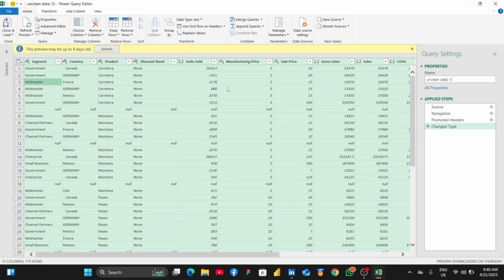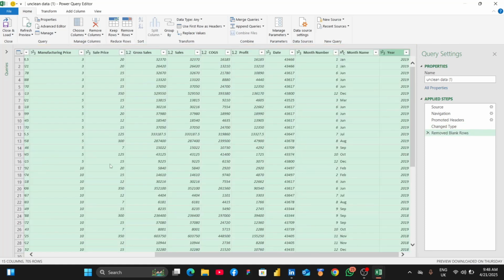Okay, so we want to remove blank rows. So we just come here to remove rows. Then under remove rows, we can see remove blank rows. Just as simple. Just click it and all your blank rows are out.